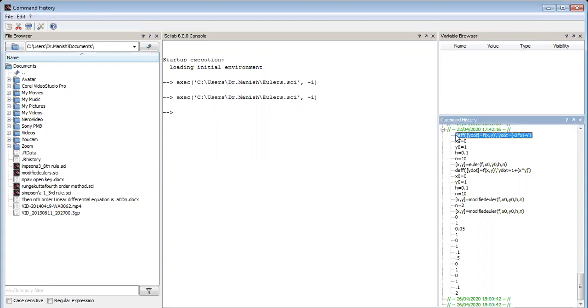I'll define the function. This is user friendly, so you can just copy paste here. How do you define any function here? It is deff, that is defining a function. So dy by dx, I'm taking this as y dot. y dot is what? f of x, y. And then you make a code.